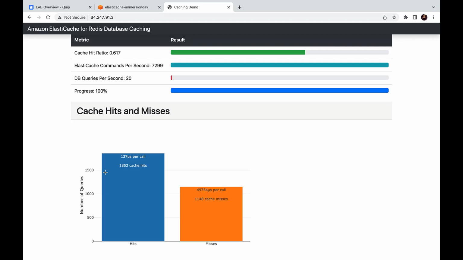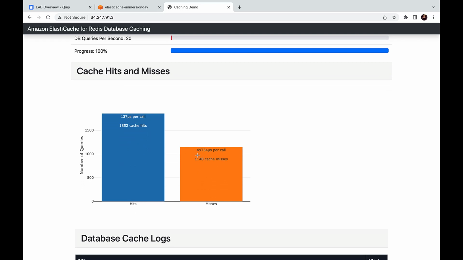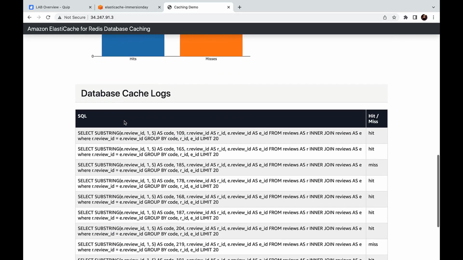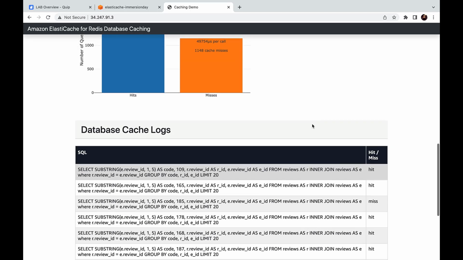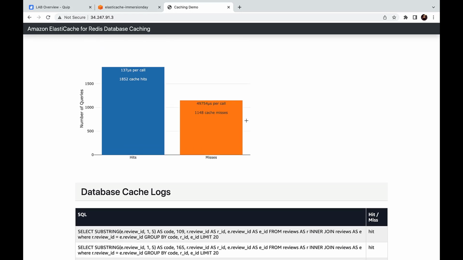So in this test, we were able to get around 60% cache hit ratio. And as you can see, closely 50 milliseconds was the time taken to complete the operation in RDS, whereas ElastiCache is still consistent as expected, giving only 137 microseconds per call. The query is complex. We have some string operations, some group by operations, as well as some inner joins. So the complexity of the query actually influences the time taken in RDS, whereas ElastiCache is consistent as expected.